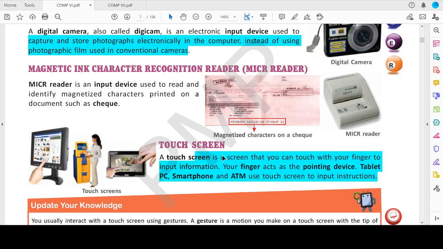Touch screen is very well known to you. You have been using your smartphone, and each and every smartphone has got a touch screen. It's a screen that you can touch with your finger to input information. The finger acts as a pointing device on your touch screen. Tablet, PC, smartphone, ATM use the touch screen to input information.